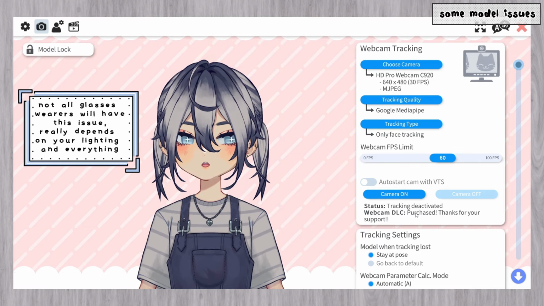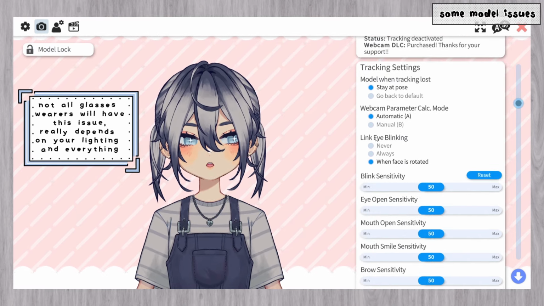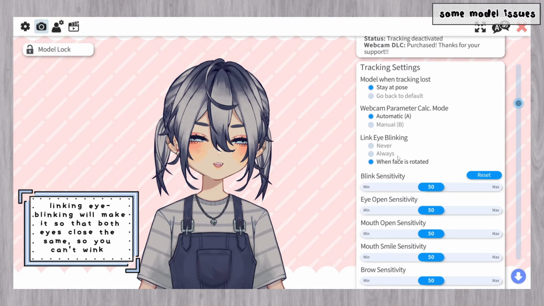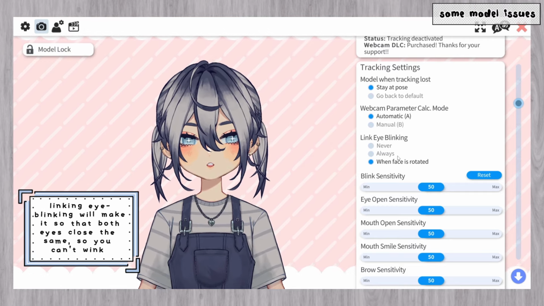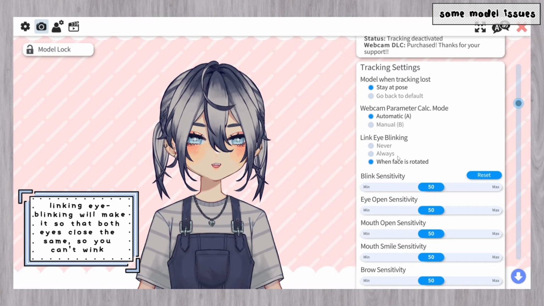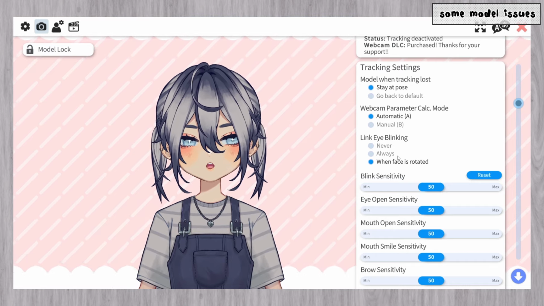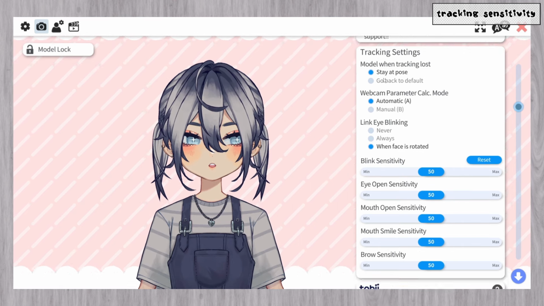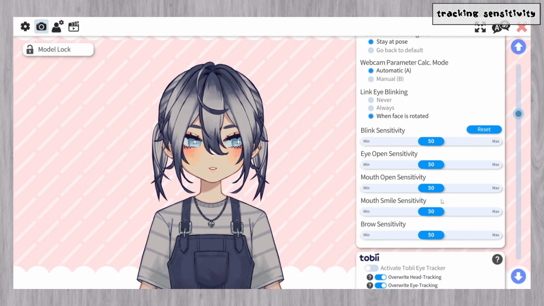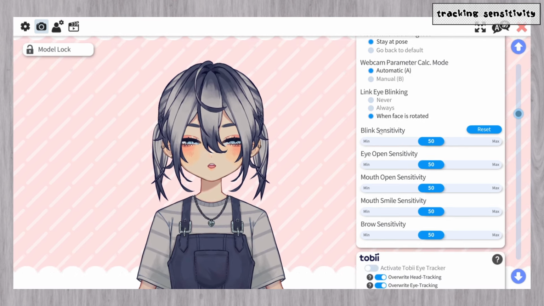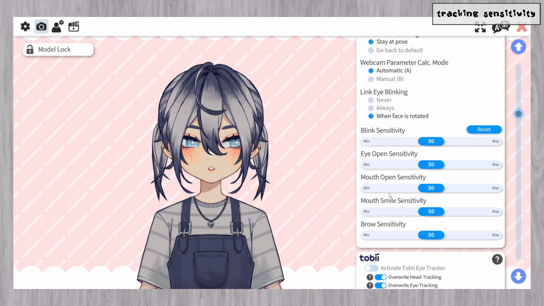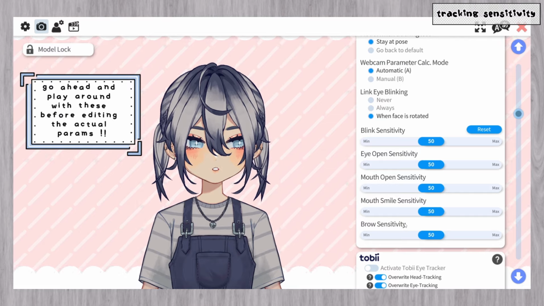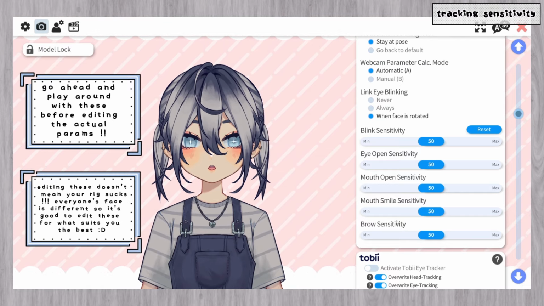On the second tab here, if you scroll down, you can link your eye blinking to always when you wear glasses, just so that it looks a little less awkward. Back when I used to use webcam and I wore glasses a lot, I would do that. My eyes would always be weird, so I'd always have to link my eye blinking. And along with that, on the tracking settings here, you can change the sensitivity of everything. So if you test everything here, like your blink, your eye open, your mouth smile, which is mouth forms, and then your brow sensitivities, you can edit all of those to make sure everything is working the way you want.